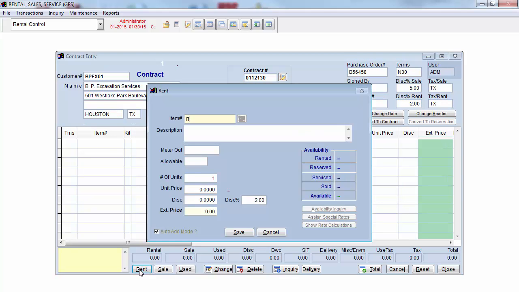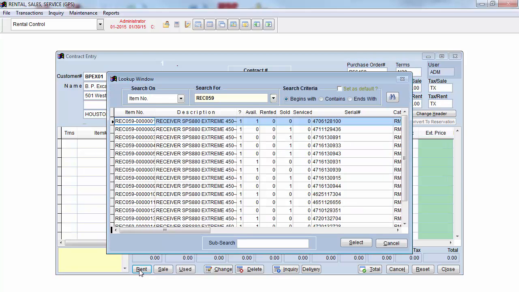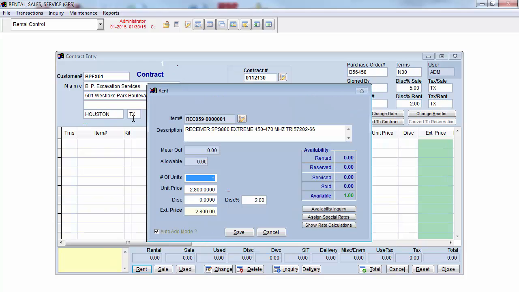We're going to rent that receiver, and I can see right in this column which ones are available and which ones are on rent or sold. And you can eliminate the sold if you don't want that in your view. I'm just going to choose the first one, make it easy.